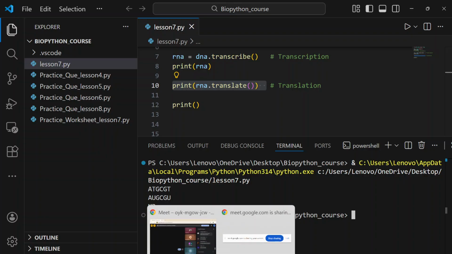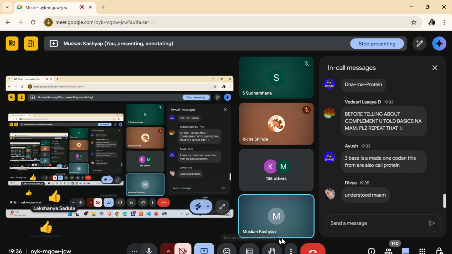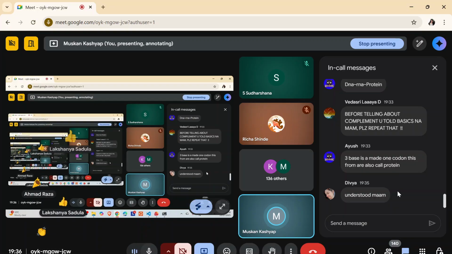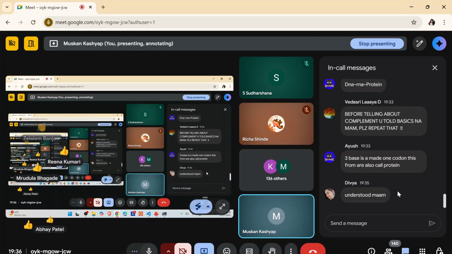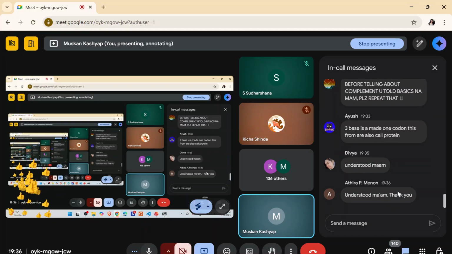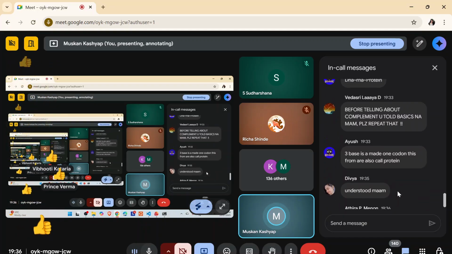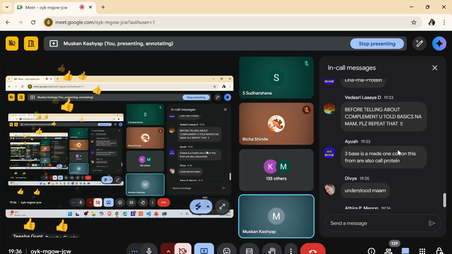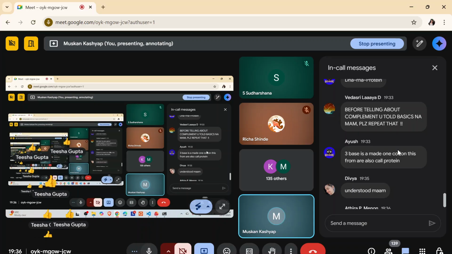Is it clear? Is there still any confusion? Okay, Divya, Athira, is there still any confusion? Vidasri, what basics? Okay, are you talking about the ATGC?